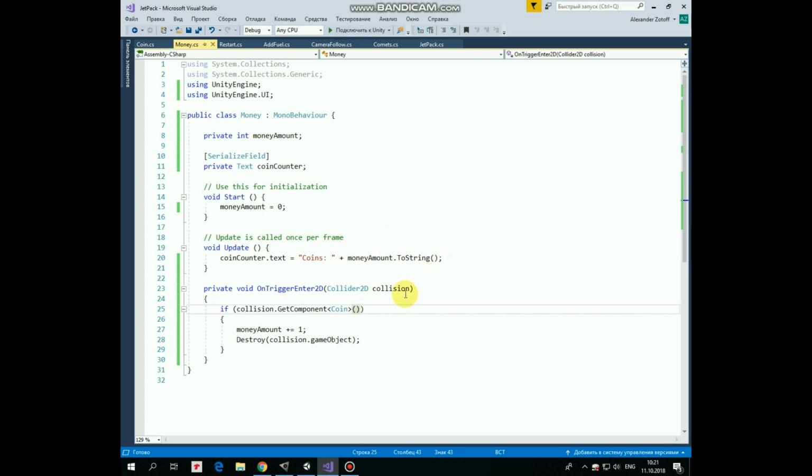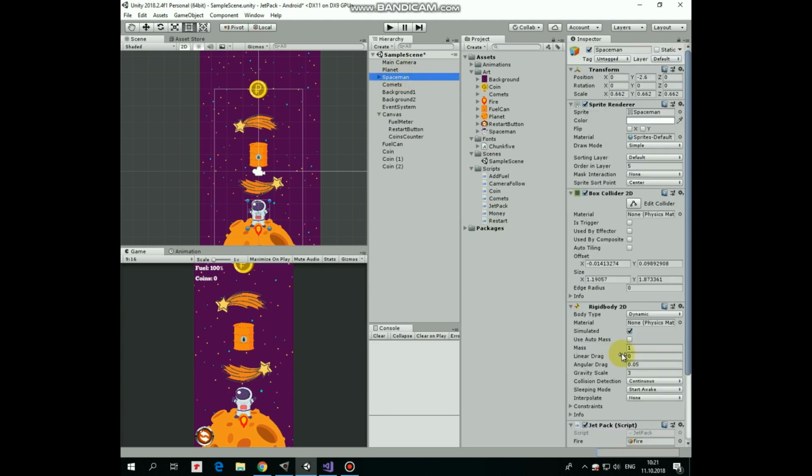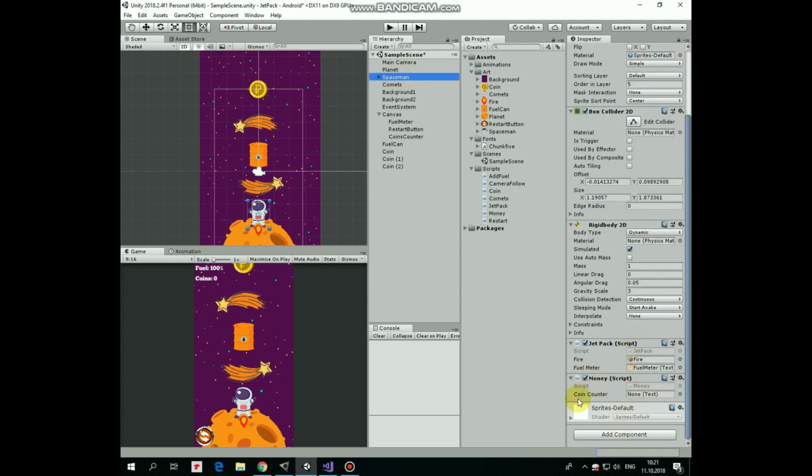OnTriggerEnter2D method is invoked when spaceman collides with a coin. Here is where we check if coin has coin script attached. So, if this condition returns true, then money amount is increased by 1 and coin game object is destroyed to clear this scene. That's the script. Drag and drop this script to spaceman, select spaceman and drag and drop coins counter text game object into corresponding slot of money script component.